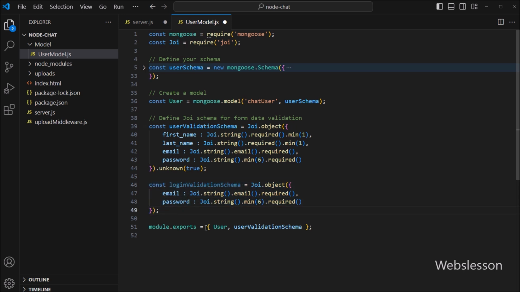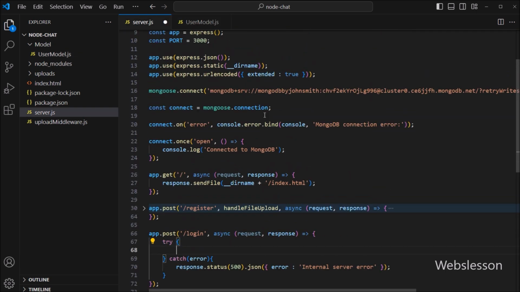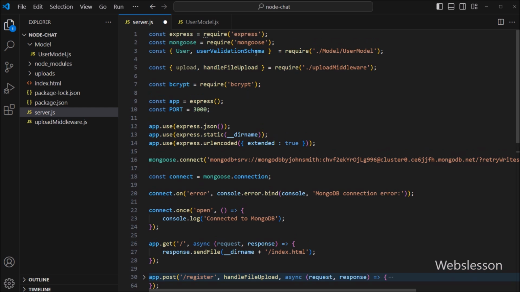Now in the export statement, we write the schema name loginValidationSchema, so in another file, we can use this schema. Now we go to the server file, and in the header code, we write the schema name, like loginValidationSchema. So now, this validation schema we can use under this server file.